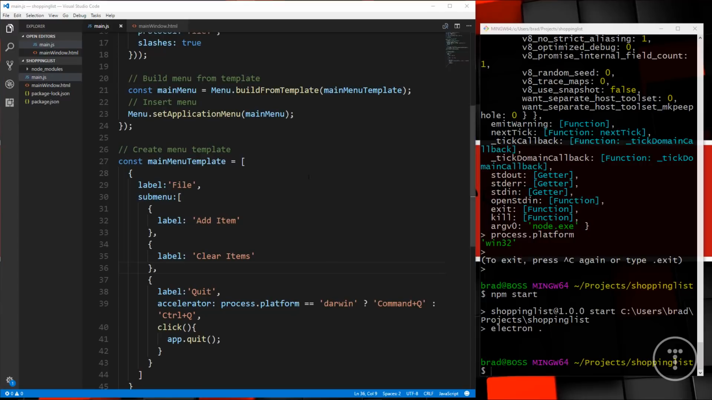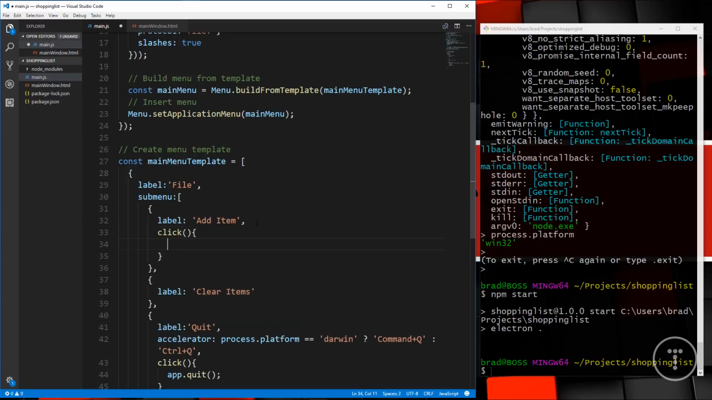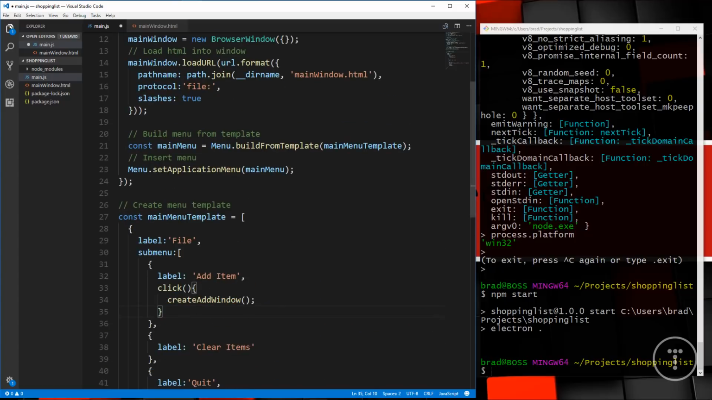All right, so now what I want to do is work on the add item. Okay, so when we click add item, what do we want to happen? We want another window to open. So let's go to this add item right here. Let's put a comma, and we'll say when we click this add item, we want to call a function called create add window. Okay, so we're just going to call that function. Now this function doesn't exist, we have to create it.